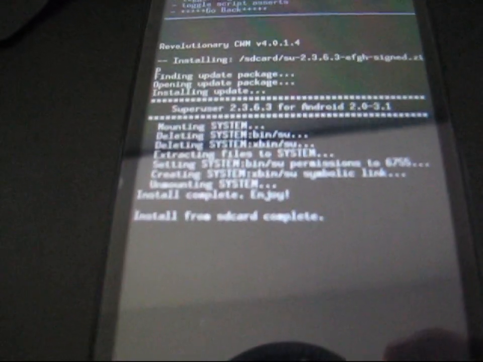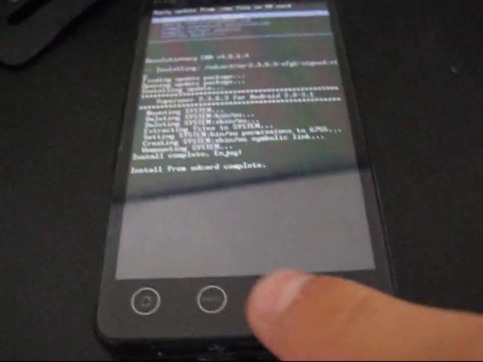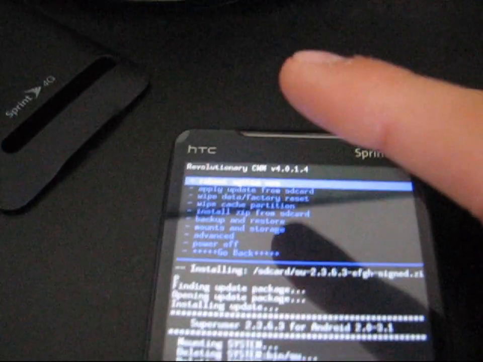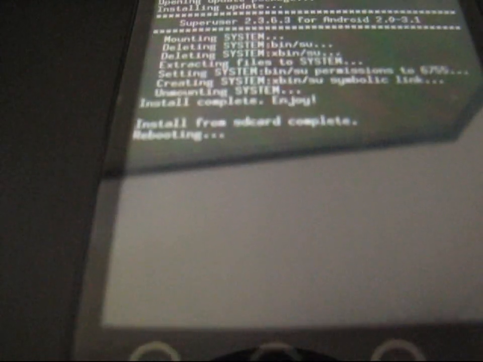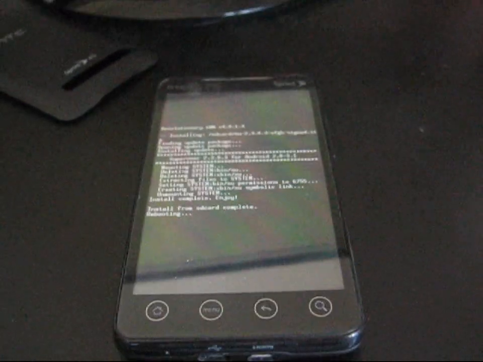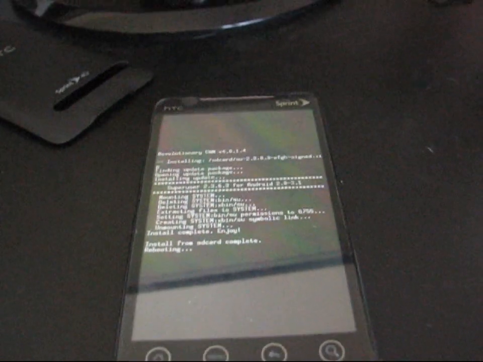Alright, and as you can see, it says install from SD card complete. Just go ahead and hit the back button and then hit reboot system now. Right up at the top, power button select. It says rebooting right there. It's going to reboot your phone, and once it reboots, you should have Superuser in your app drawer then.